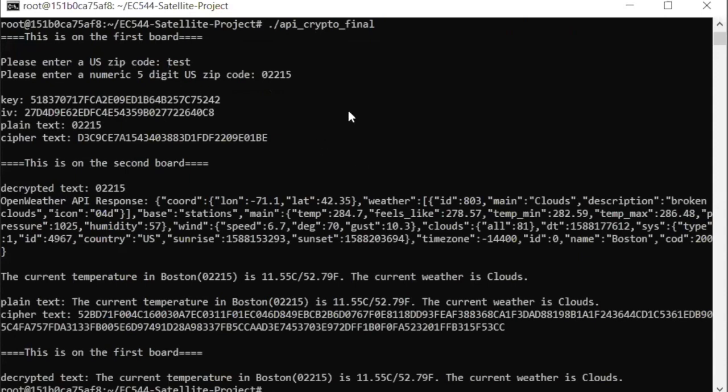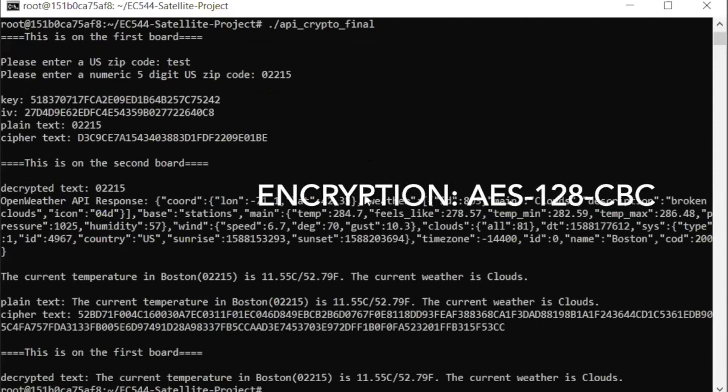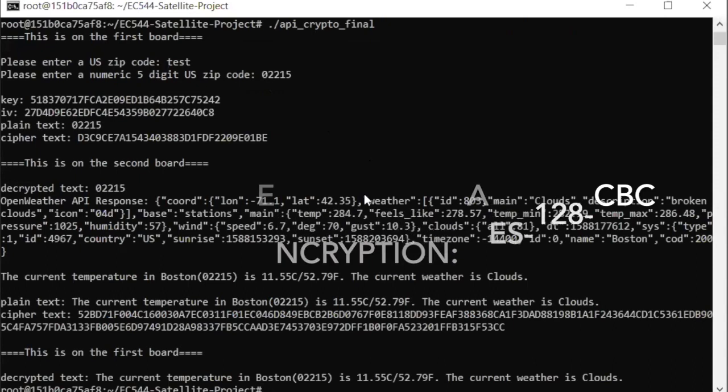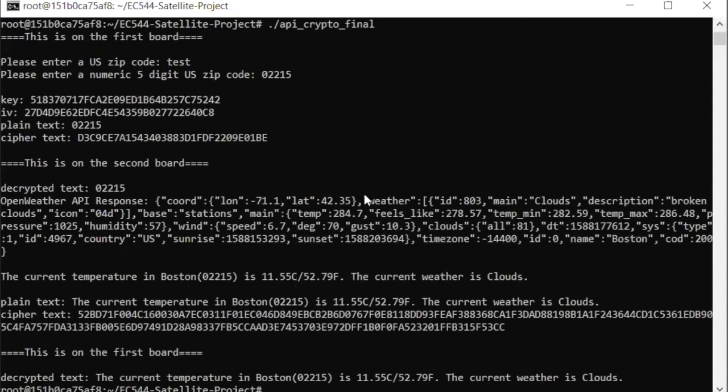And this is the response that we get from our program. So this is a simulated version of what our project was supposed to be, being the communication between two boards, the encryption of a zip code being sent to a second board, which gets a response from the OpenWeather API and then returns it to the first board.